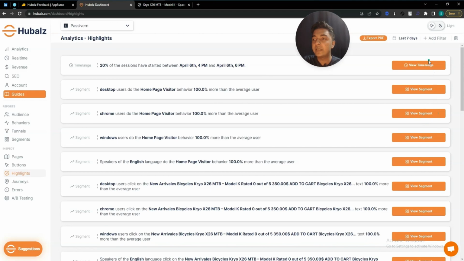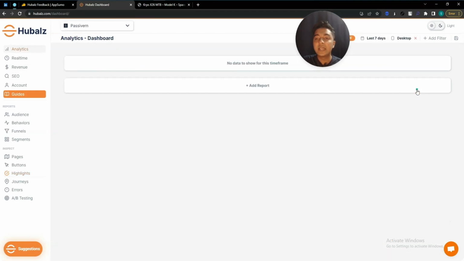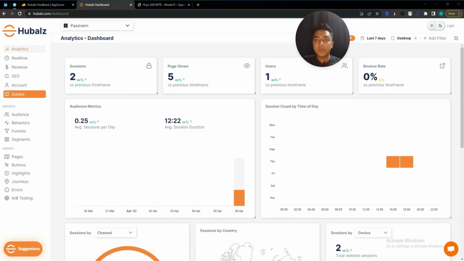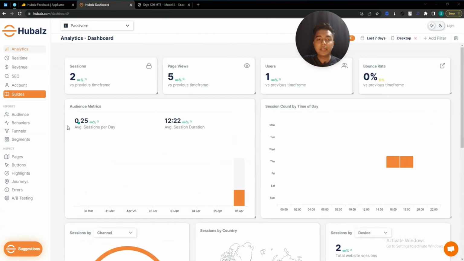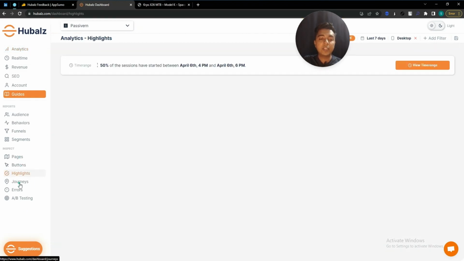And then they have view segment. If I just click here on this view segment, then let's see what it provides us. Then it will redirect you to this section basically, and from here you can get the analytics of these highlights. Hope you get the idea. After that, they have journeys.